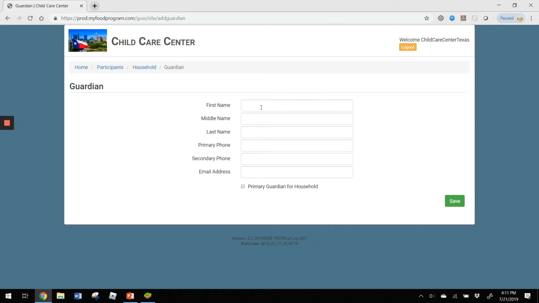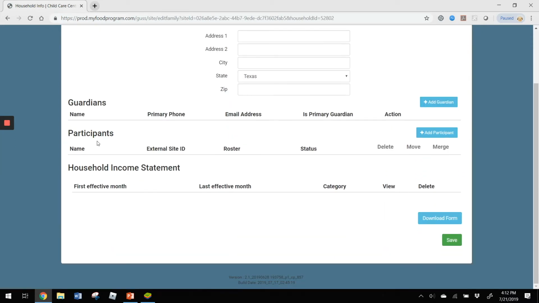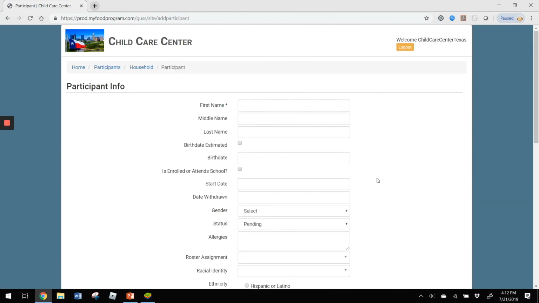So if you were going to add a guardian, you would put it in here, first name, last name. Again, if you want to put a phone number and an email address in here, that is certainly here for your use, but is not a requirement. What is a requirement is to create participants. So to add a new participant, you click Add Participant, and there's a few required fields.